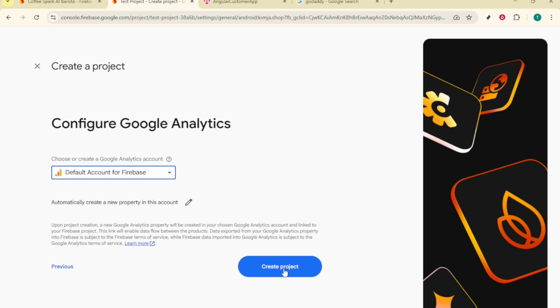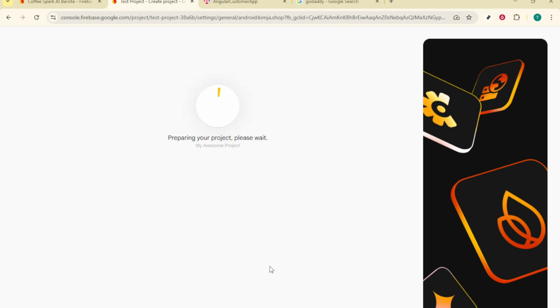Review the settings, confirm the region if asked, and proceed. You'll then be prompted to accept Firebase terms and conditions. Take a moment to review them, especially if you're working under organizational policies or handling user data. Check the necessary boxes to agree and continue. Finally, click Create Project. Firebase will begin provisioning everything it needs in the background.